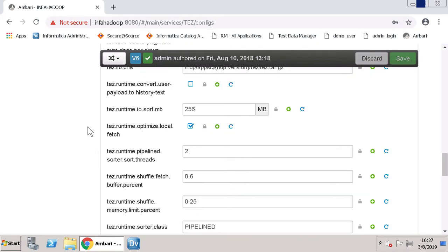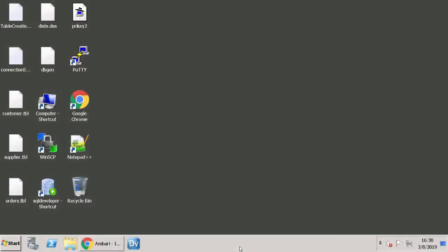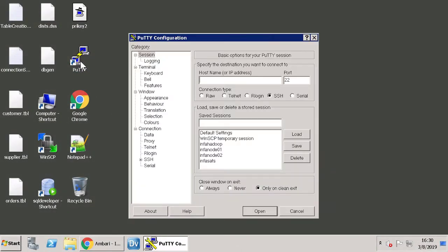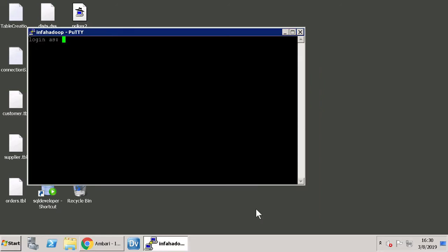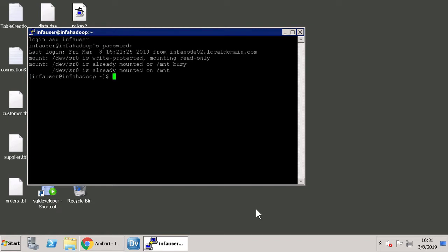Once the transaction is enabled and sort memory is set, the next step is to create a table. Use PuTTY to log in to the Infa Hadoop VM. Let's connect to Beeline. Enter the command as shown.